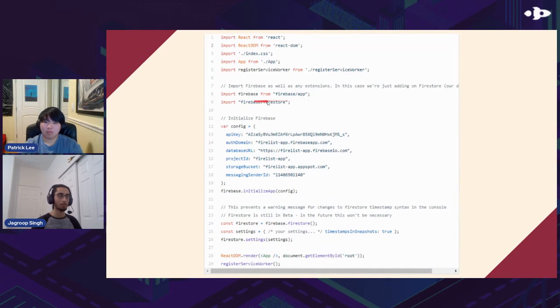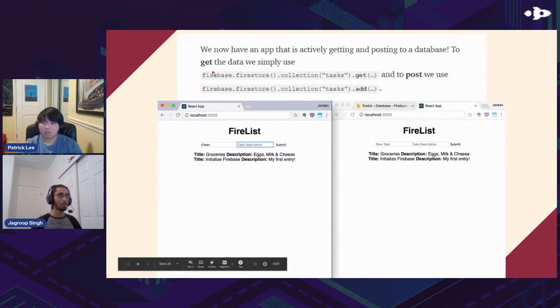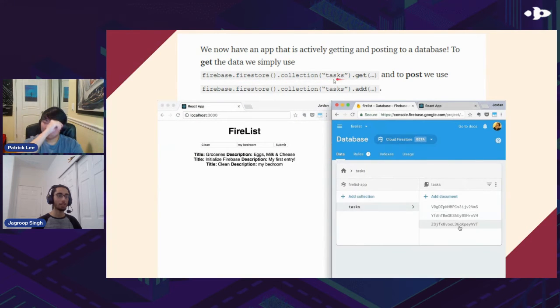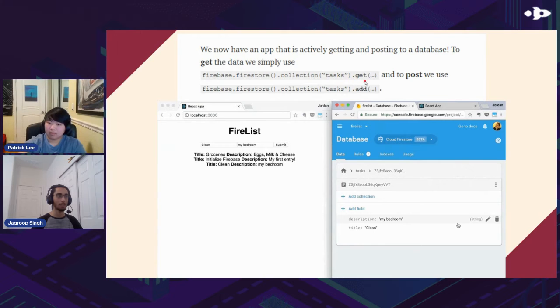I think there's a tutorial online on how to import the files, import the modules you need, and then how to initialize it. But once you have Firebase initialized, you can use these two methods to get and add data. To get data, you would do firebase.firestore collection. Collection is the table you're trying to access, and then .get. And then to add, you would do this.